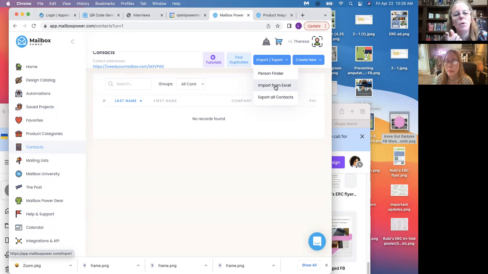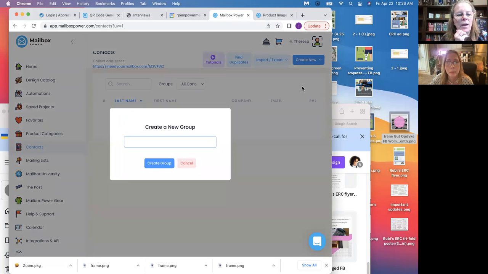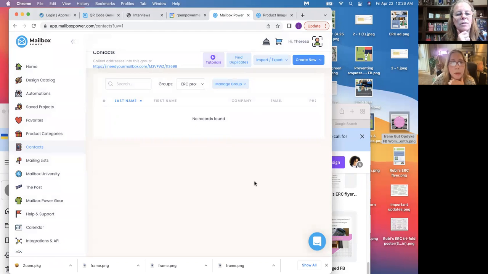Then, notice under create new, so that was import. Under create new, notice there's new group. So let's create a group for a second. And let's call it ERC prospects or Ruby's Empowerment prospects or whatever. Just one, we'll pick one. Create group. Now, okay, we're in that group. Now see where it says manage group. Say group settings.